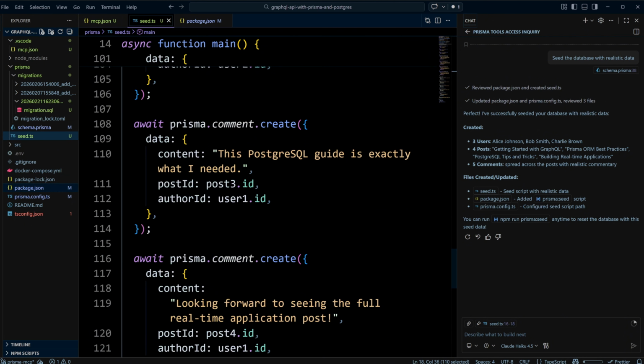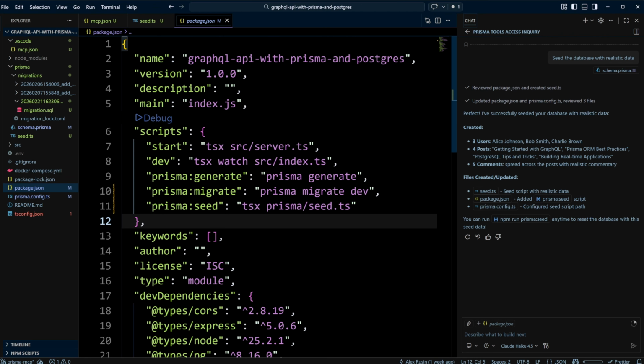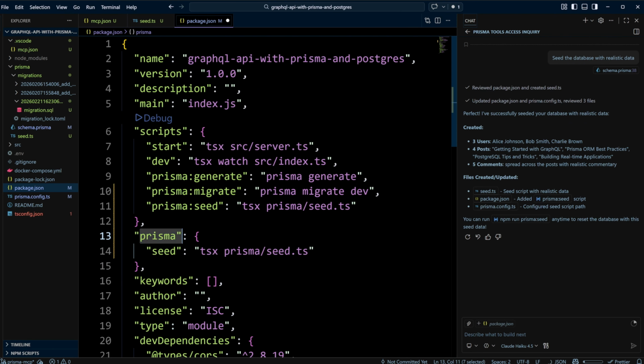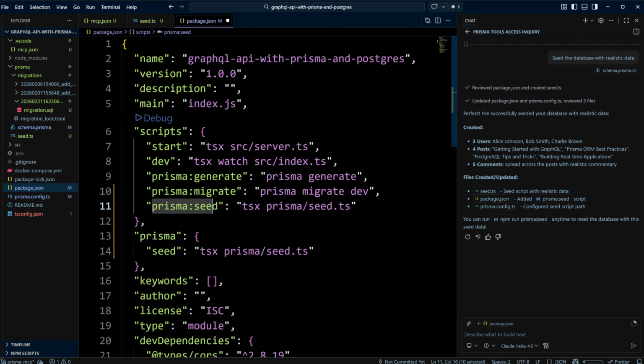Next, let's go ahead and check the package.json file. So it looks like it created Prisma seed right here, which is nice. If I were to update package.json to enable Prisma seeding, I would actually do the Prisma configuration here, and the seed command. And this command will basically run the Prisma seed.ts file. So now Prisma seed can actually be executed with the command prisma db seed.